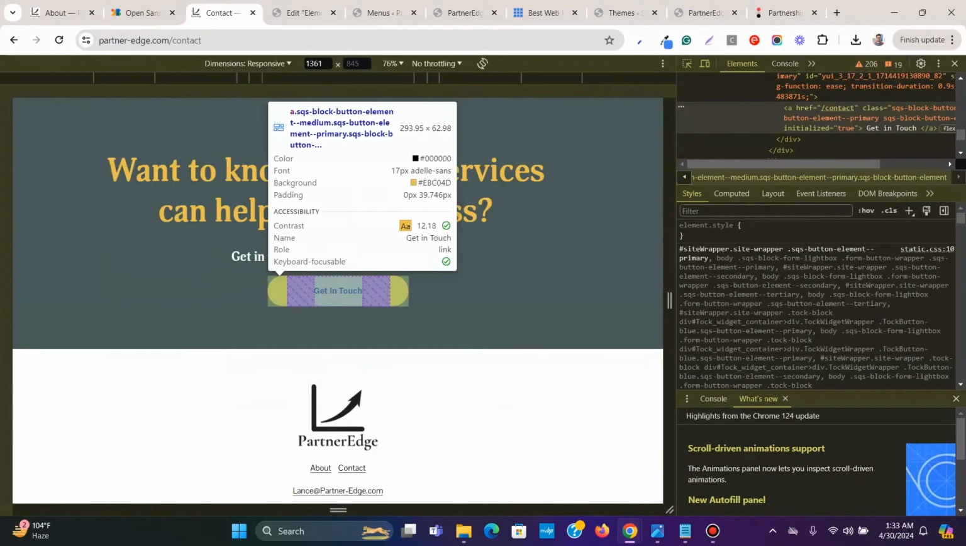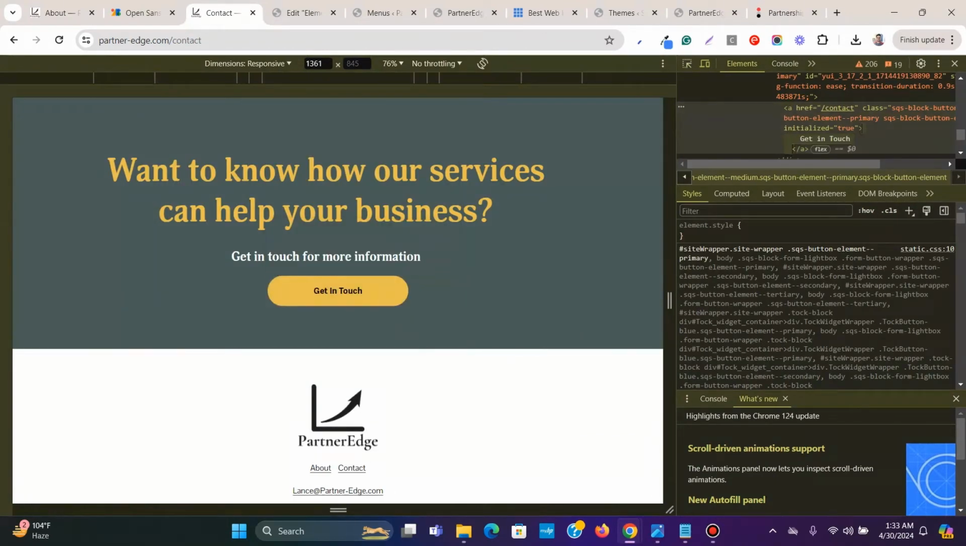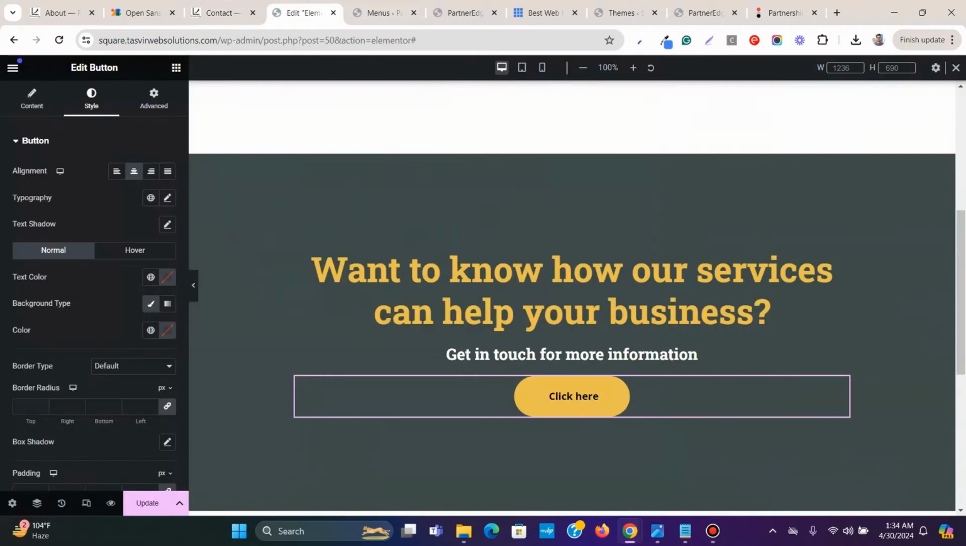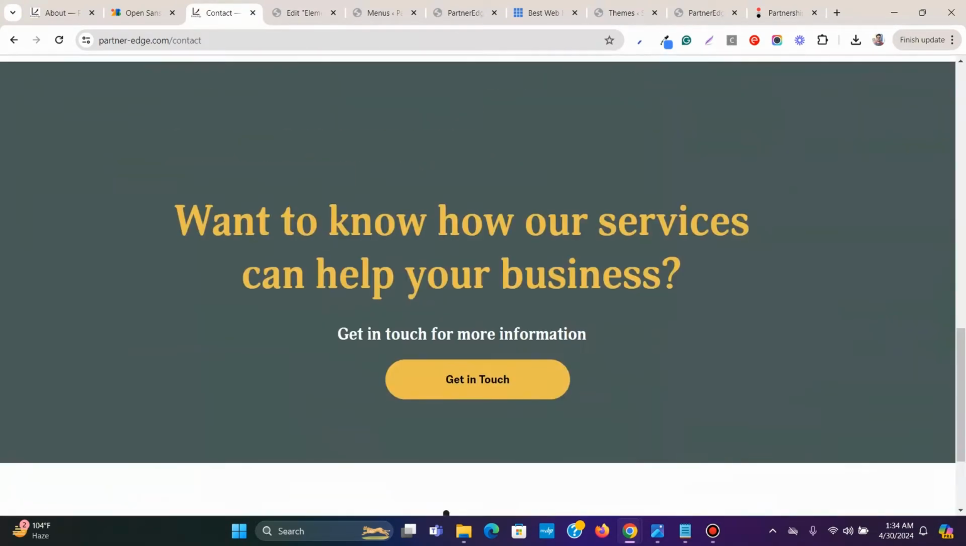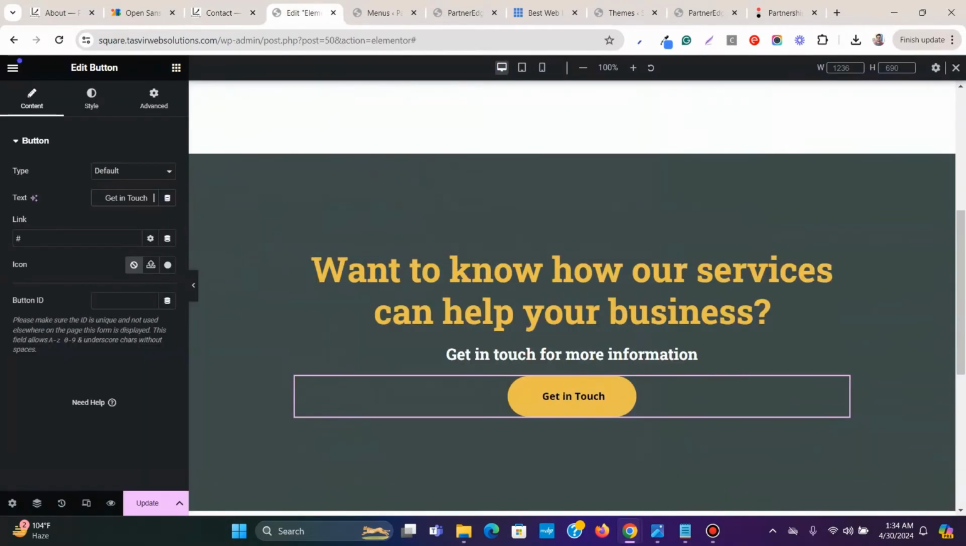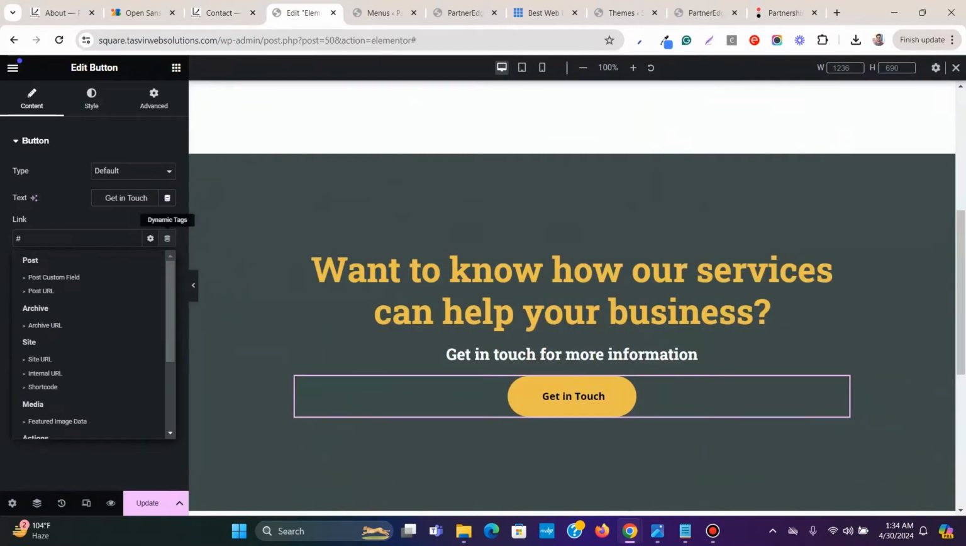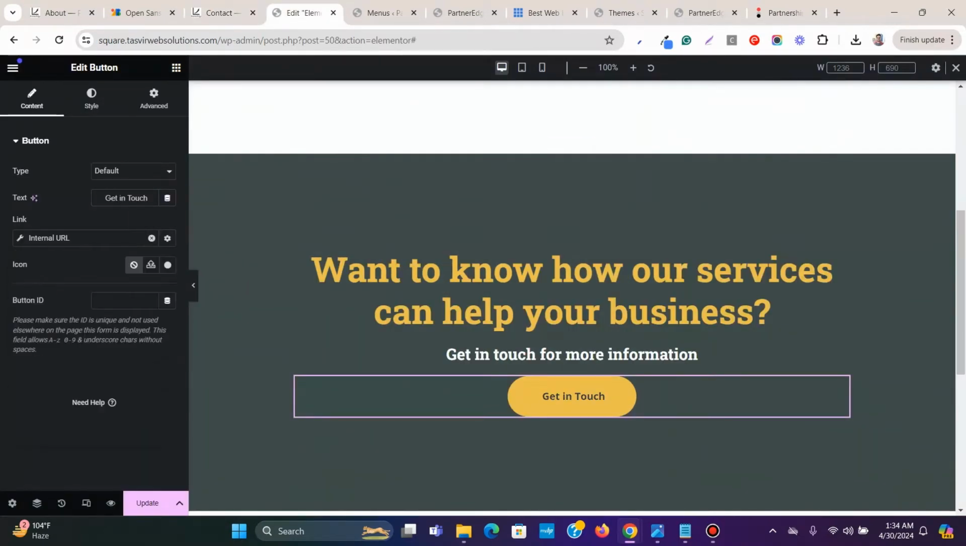Inspect it and copy the text from over here, or you can also type it. Copy content, paste. Okay, get in touch. This should take to the contact page, dynamic text, internal URL, content. Now type in contact.